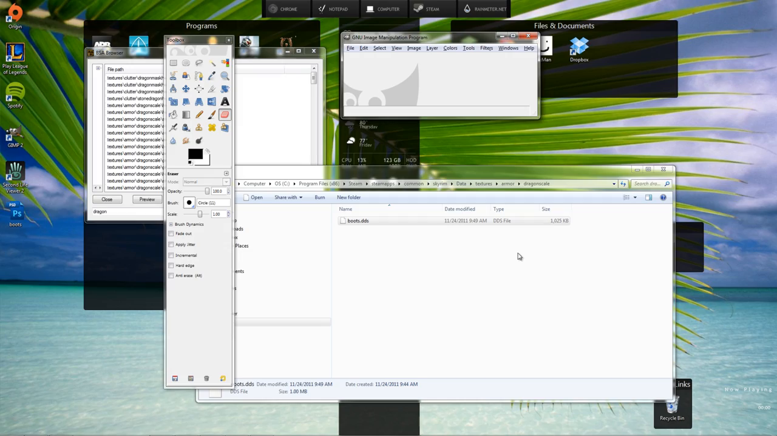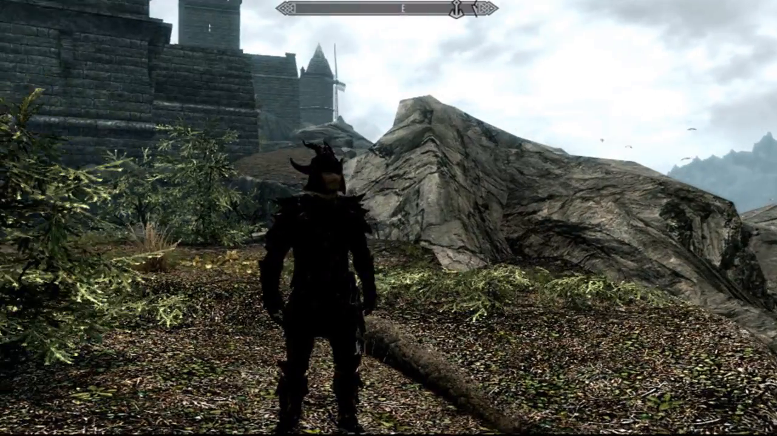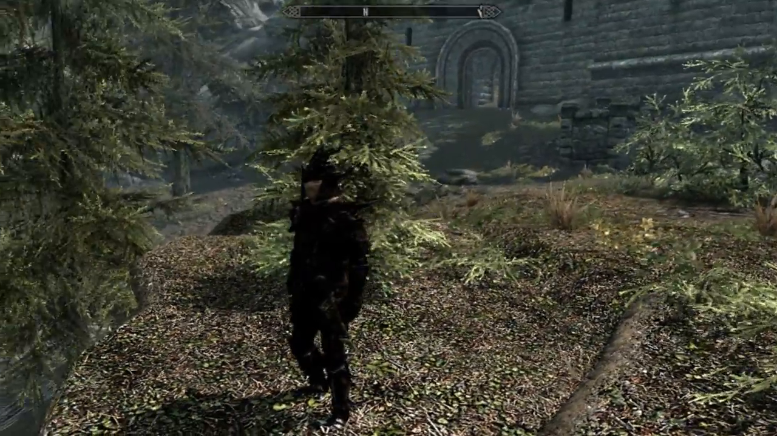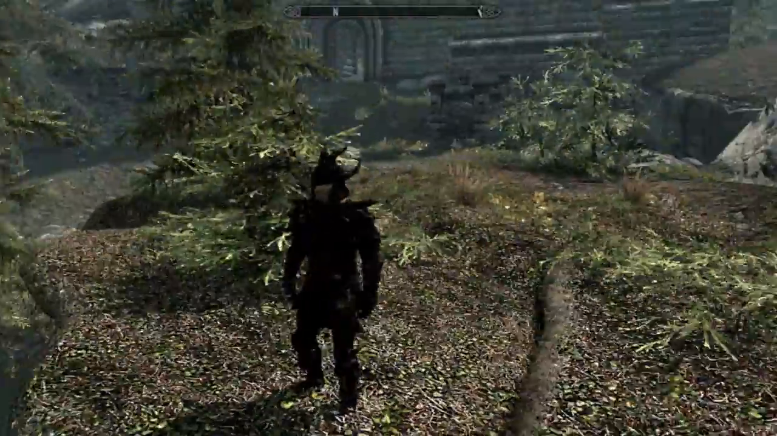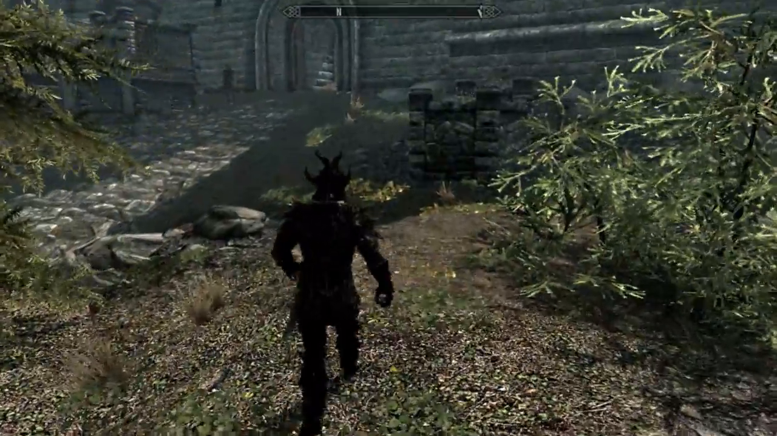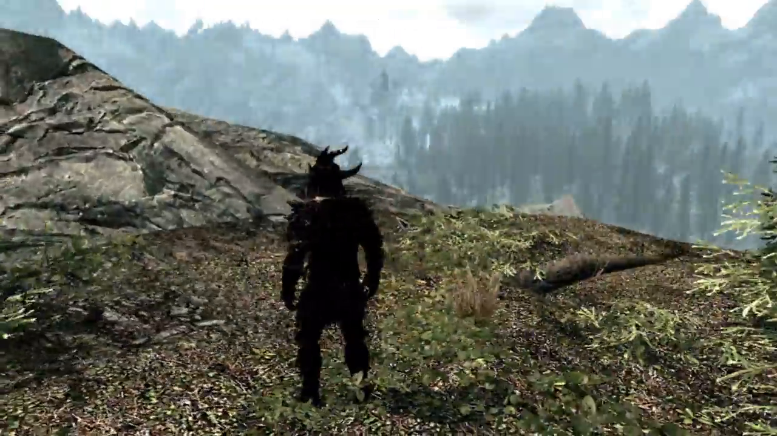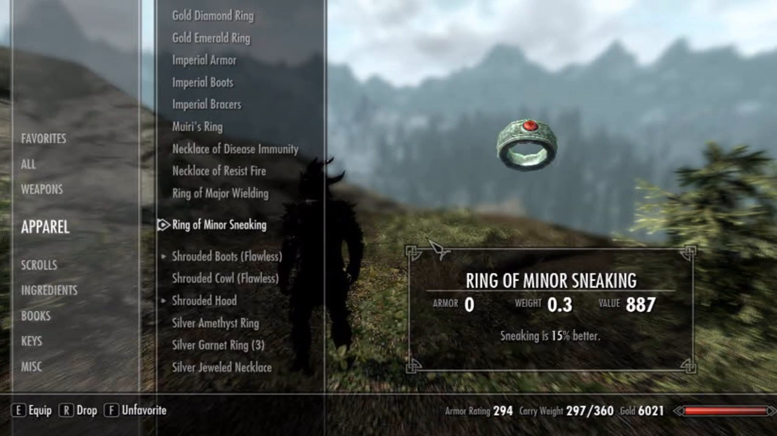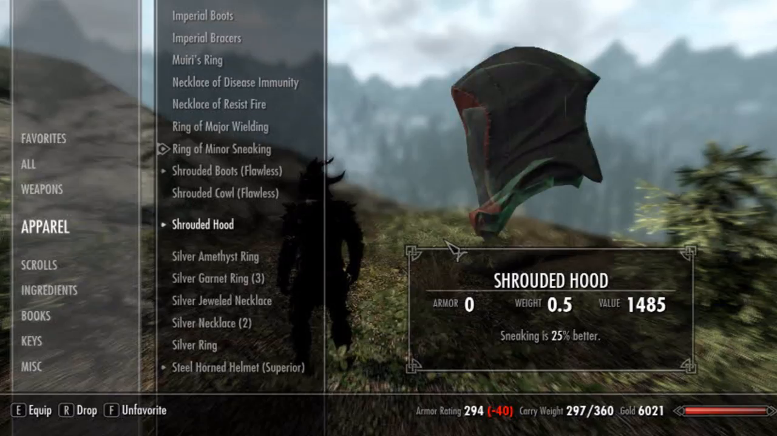Alright, so I'll show you guys in game now what you've done. New armor color, looking sick. I think it looks a lot better dark, but that's just my opinion. And even better with, yeah, that's how I roll.